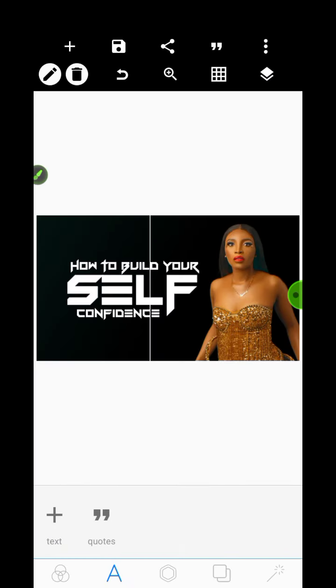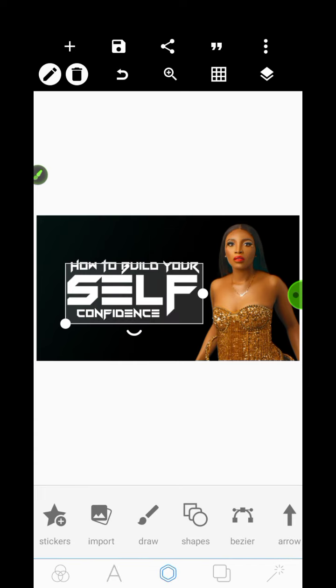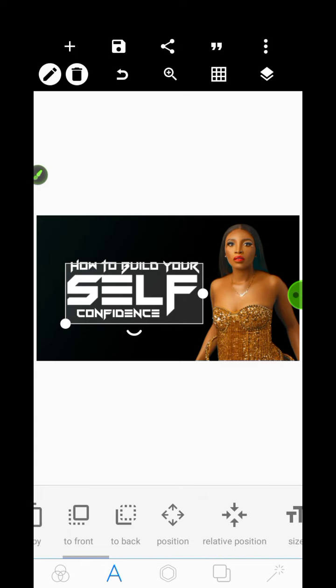So the next thing I'm going to be doing now is to put my design. This is where your graphic thinking comes in. So now I want to add a little effect to this picture of the presenter. So I'm gonna just go to shapes, or let me just start with the self. So I'm going to add color to it. I'll add color to it.